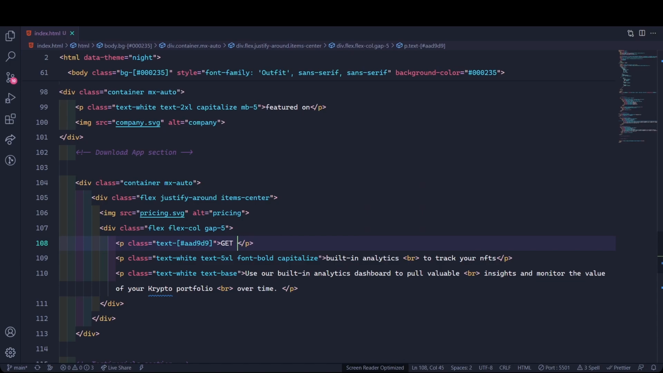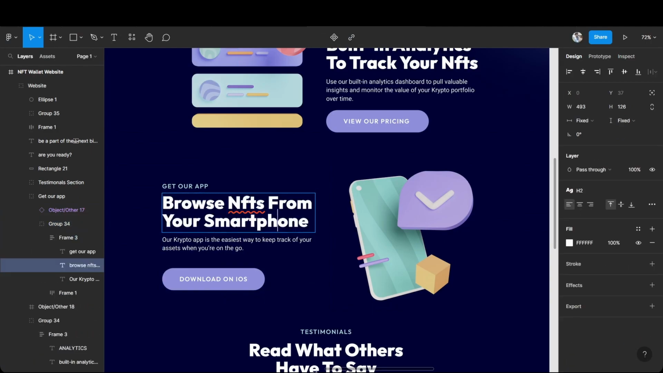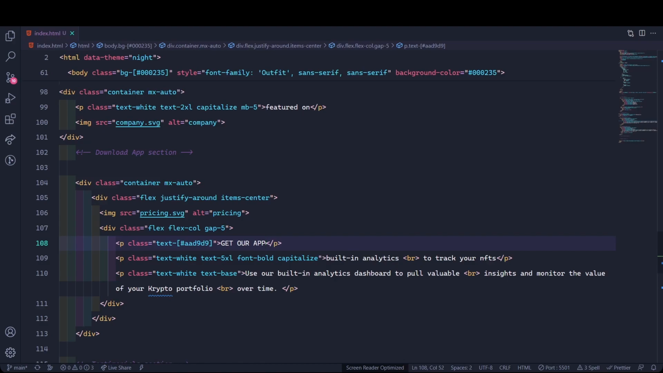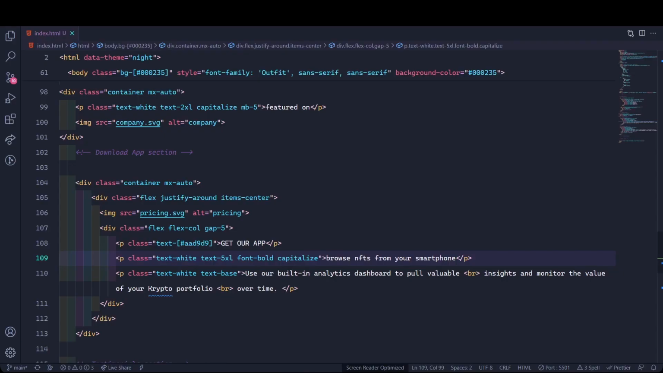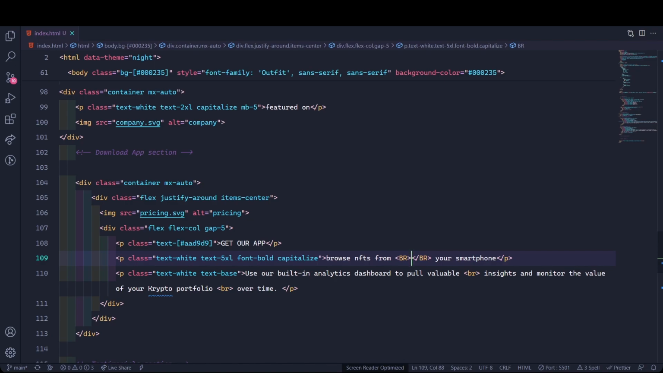Get our app, and browse NFT from your smartphone. After from I need to give the br tag. It's easy, guys. Br, give the br.